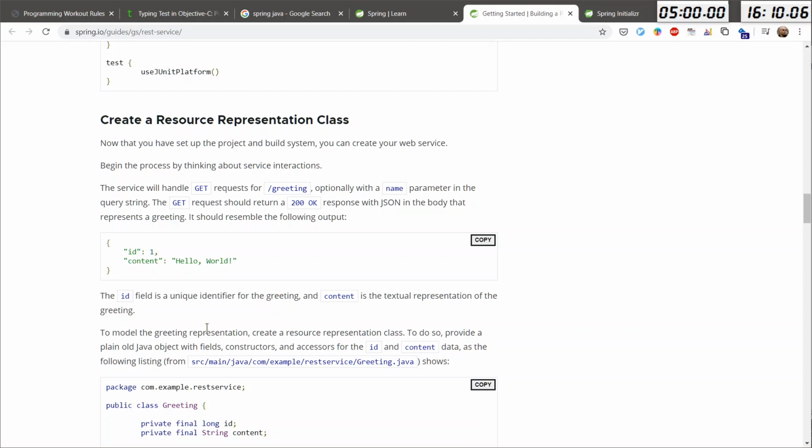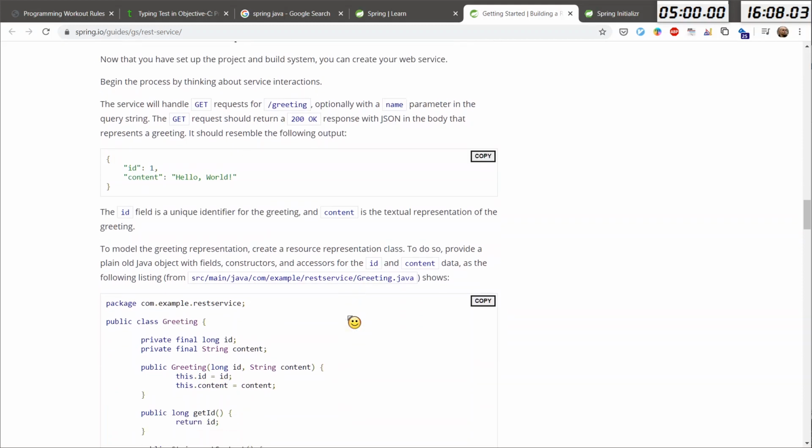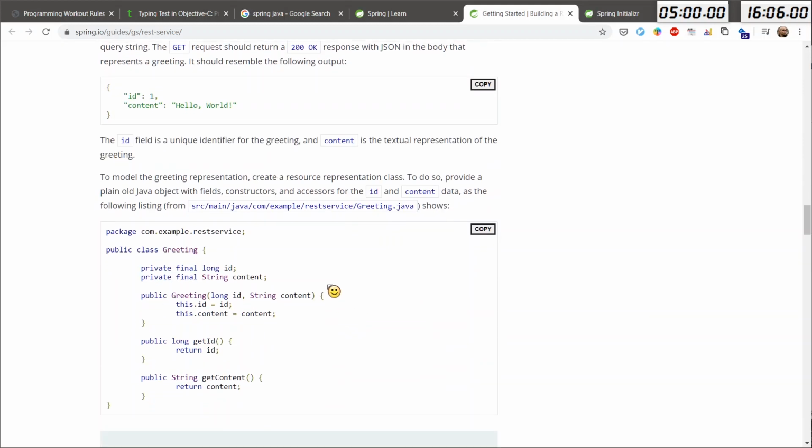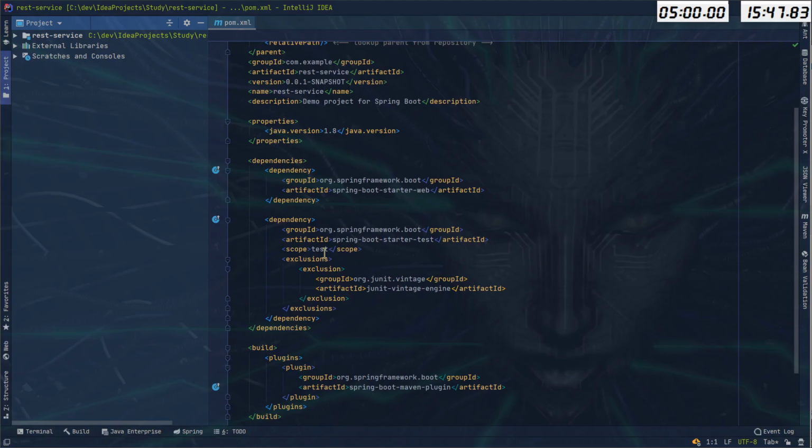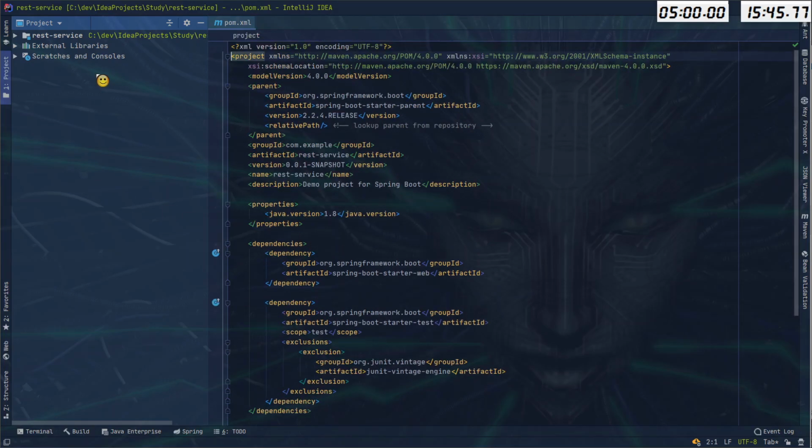To model the greeting representation, create a resource representation class. To do so, provide a plain old Java object, that is a POJO, with fields, constructors, and accessors for the ID and content data. So the following listing shows it. Okay, so I'll have a look if we do have it here, and we do.